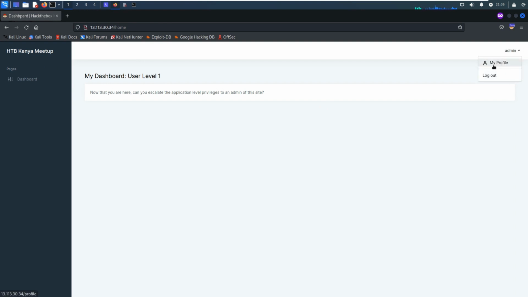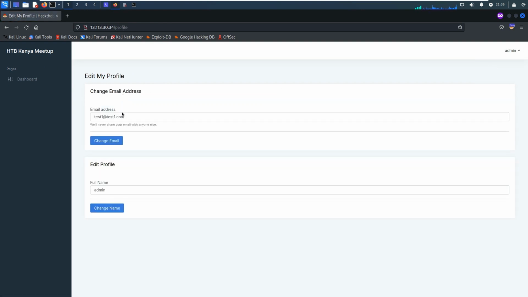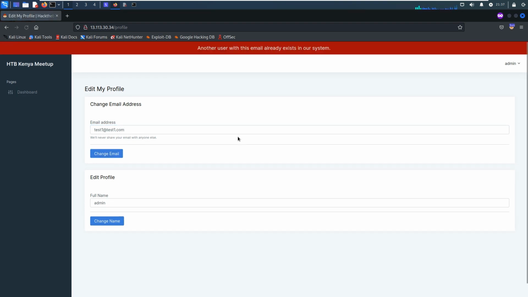The only functionality that we have right now is if you go to my profile, you can change your full name and your email address. Remember, initially we had an email of test@test.com. I believe that it doesn't belong to us. But what you can try is to change my email address to that of a user that already exists on the platform. Is the application going to recognize that this is a valid email that already exists? Let's just try it and see if it's going to work.